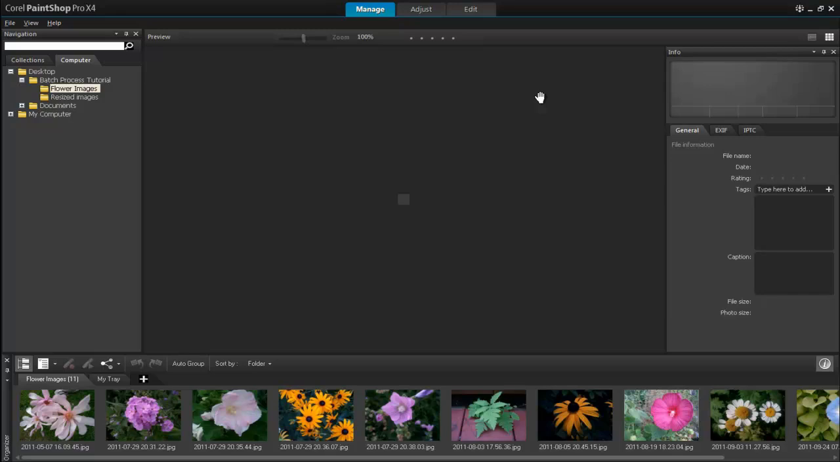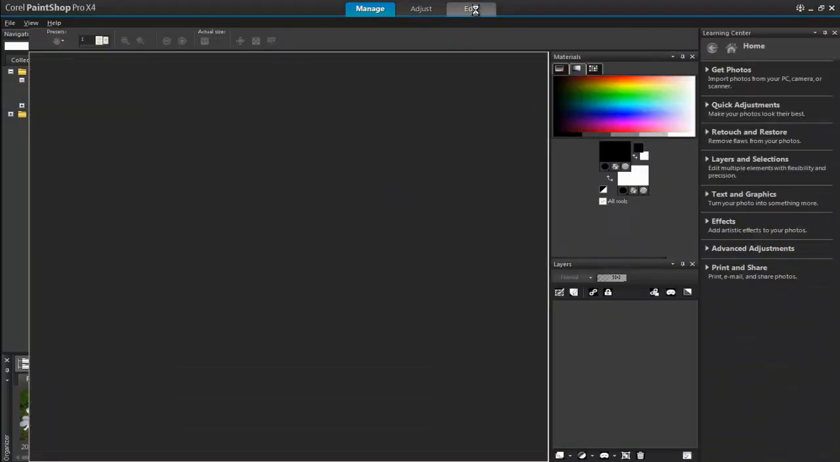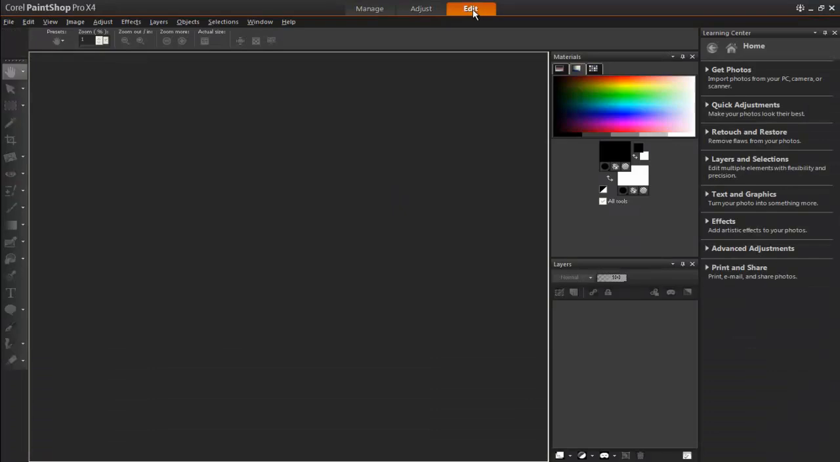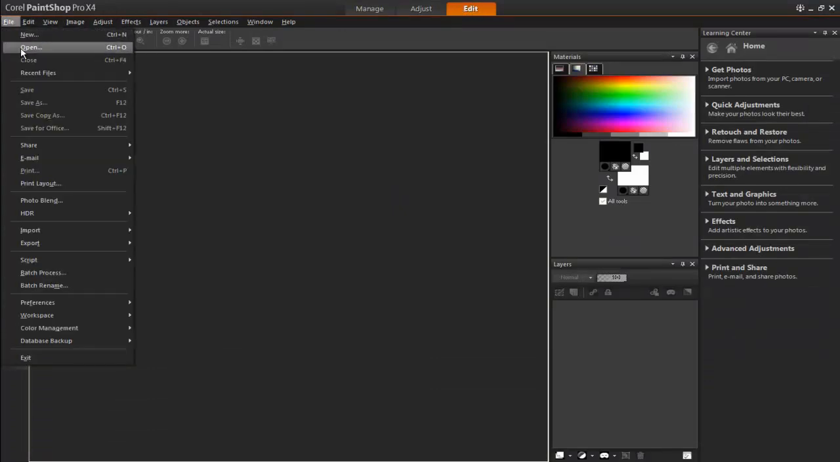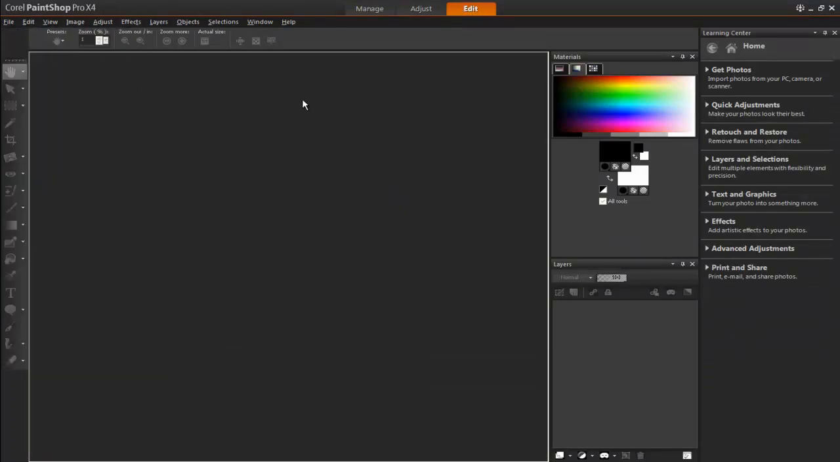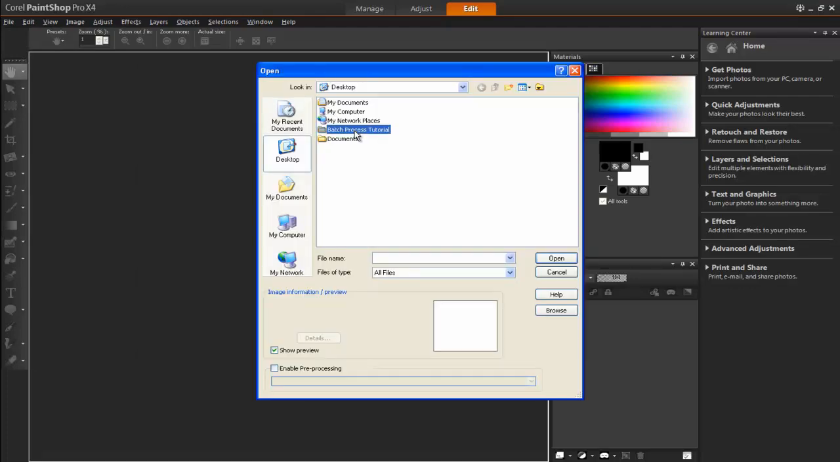Launch PaintShop Pro, making sure to choose the Edit tab at the top of the screen. Open the File menu and select a sample image. It doesn't matter which image you select, as it will simply be used to create a script that can later be applied to multiple images.